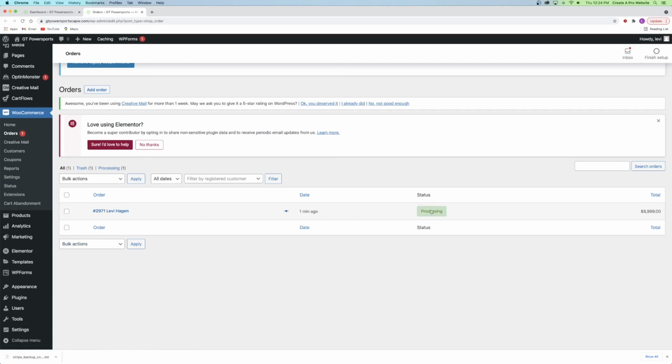And you'll see that right now the status is processing. And so that means that the Stripe charge is complete, but it's on you to ship the product to them now. And so this is kind of like a task list. You'll see anything processing, that means you need to send something to them.